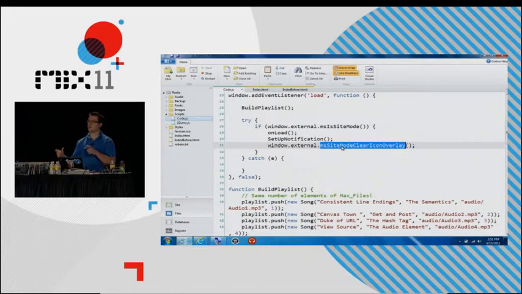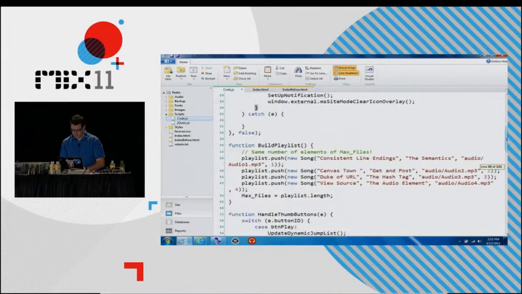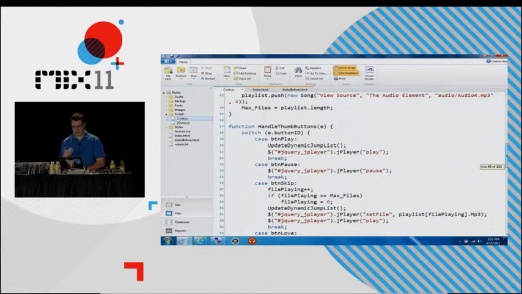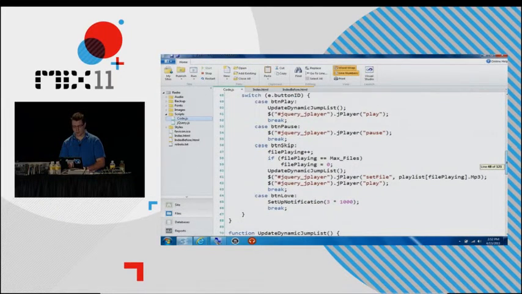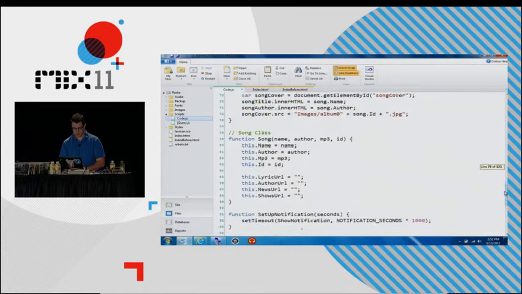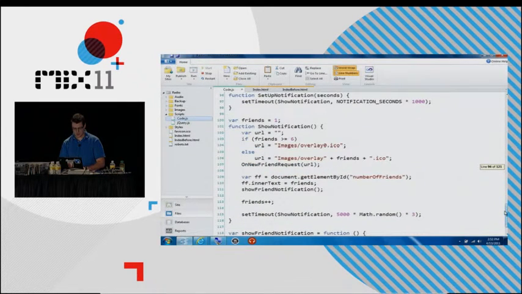So in addition to setting the overlay icon, that little image, you can also clear it, and that's provided by this API called MS_site_mode_clear overlay icon. We scroll down here. As I said before, we're kind of faking it in the background, but you would normally see some network calls being made to update that overlay icon. And then down here at the bottom, we have an event handler called show notification.